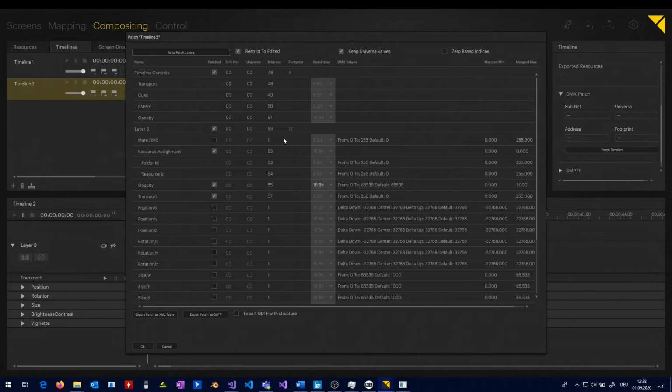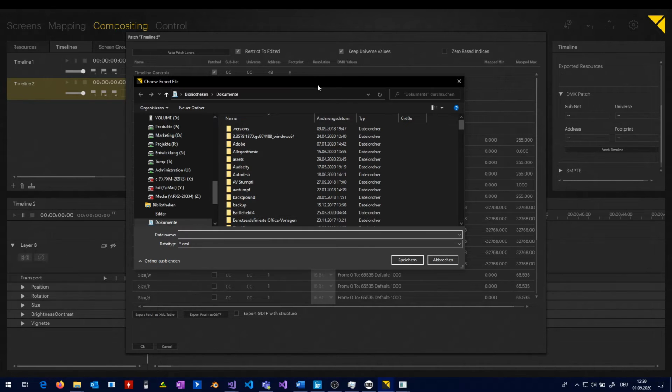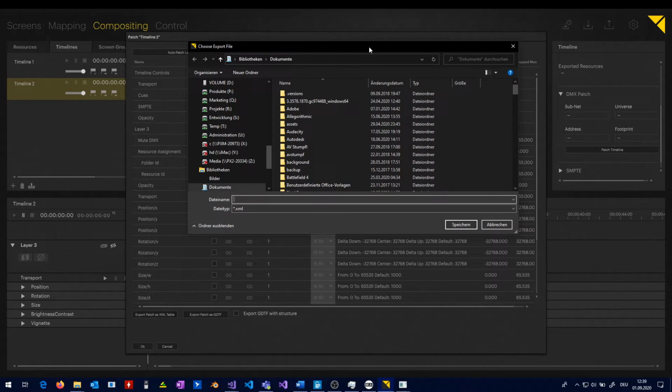Now that everything is patched, we need to export our patch. So we can either create a fixture or just load a fixture. If you have GrandMA 3 or GrandMA 2, you can export the patch as GDTF. In GrandMA 3, you can just load the files that are created by this. For GrandMA 2, there is a conversion process involved that I will show you later. Let's begin with the export of an XML table. This is used for every other console that is not understanding the GDTF file format.